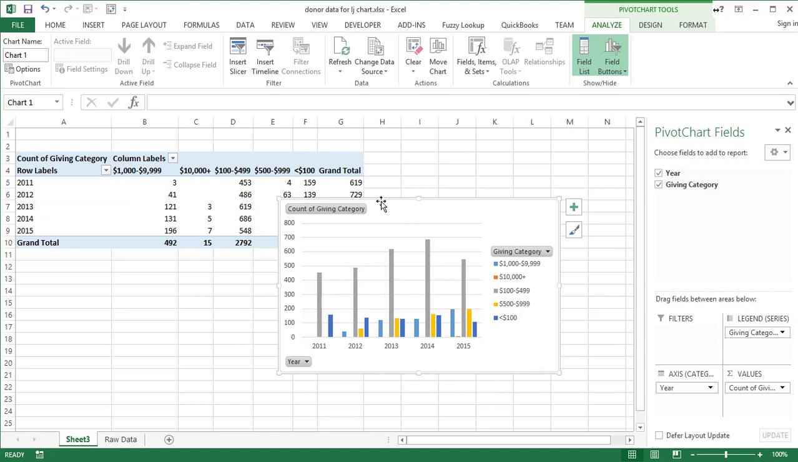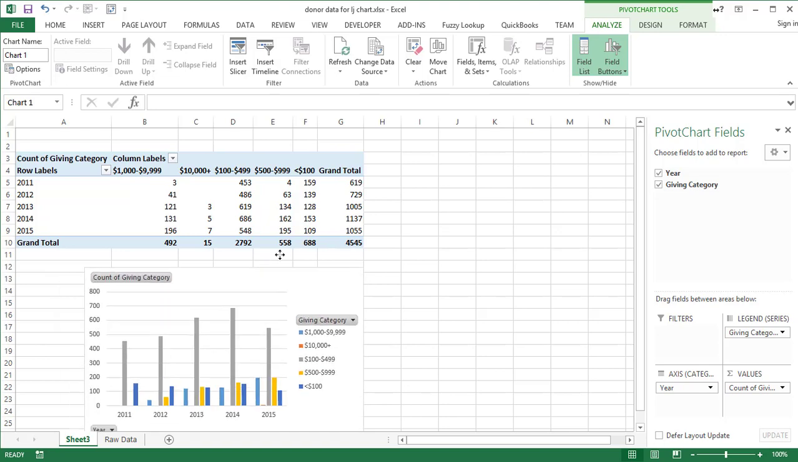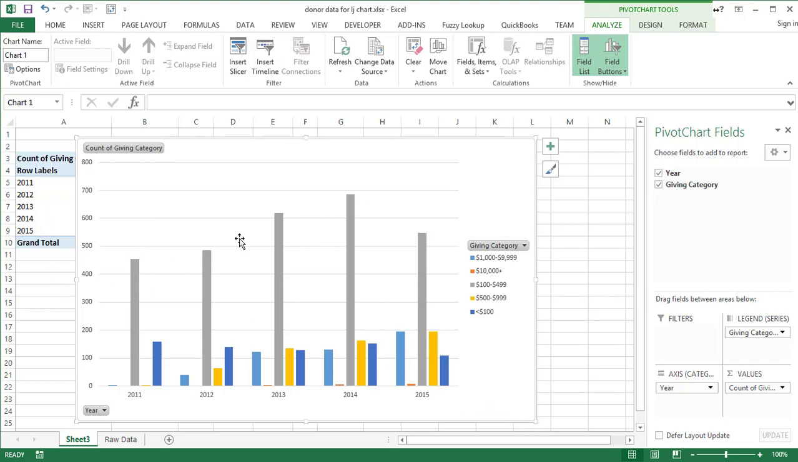Now the chart that it came up with, as you can see, it's created a table and it's created a chart. Now the chart's not quite there yet. We're going to get it there. I'm going to expand it out a little bit, and I'll come back to the chart in a moment. I'm sorry, back to the table in a moment.